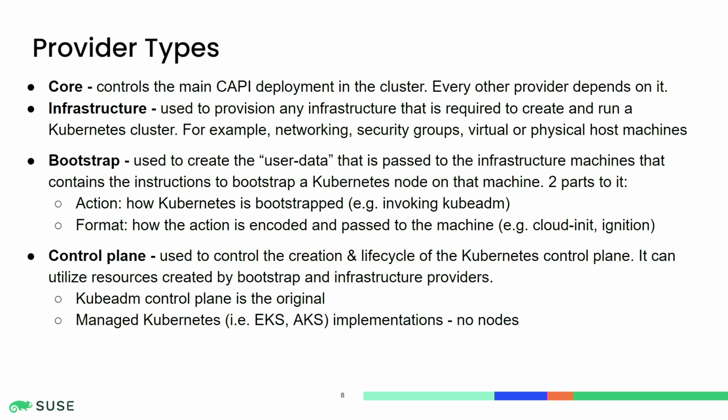One of them, infrastructure provider, again, Docker, as I mentioned. You can do some things like configure networking with that, security groups, something specific to the environment you're going to run your cluster in. Bootstrap, which is equally important component.